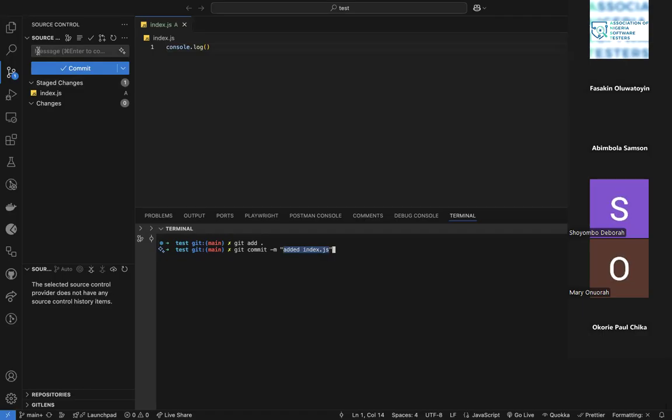If you see here, it's already saying message up here. Enter commit message. So you can just paste the commit message here and then click on this commit icon. And when you click this, it's going to commit it, but it has not pushed it yet. So after this commit statement, you can now type git push, and then it will push it.